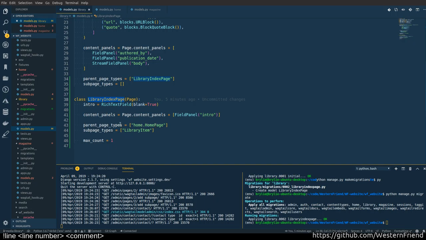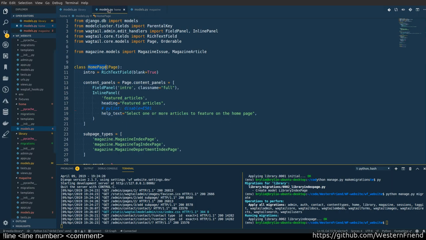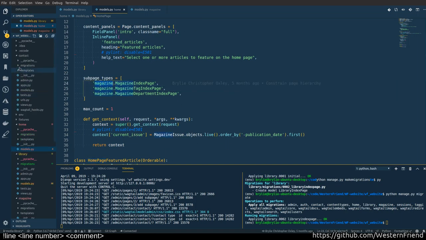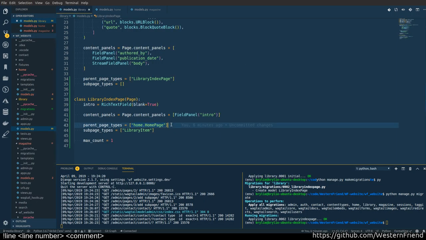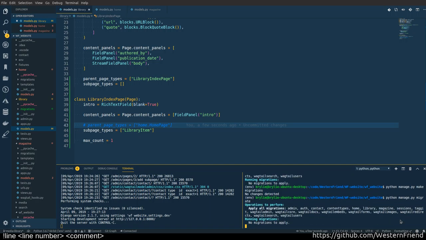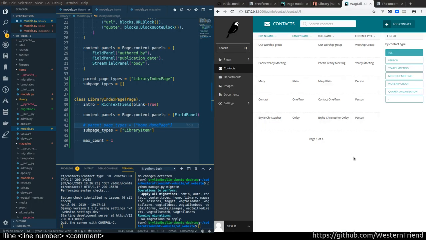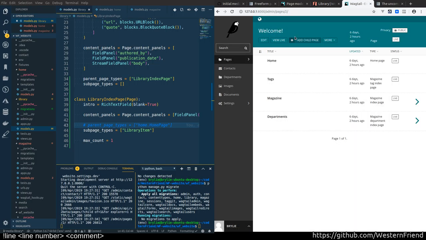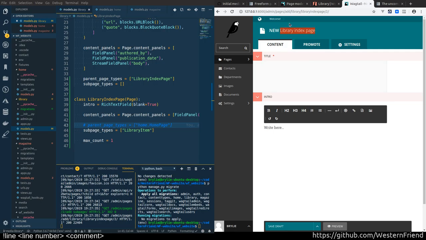Why isn't this working? Is it because this is wrong? So you basically have to use the app name and then the model name, home. Let me just see what it does without it. And for these, I don't think I have to migrate. Let me just double check. And it did reset when I changed that. I saw the server reload. So I'll just reload the page. Go here, add child page. Library index page. So yeah, something's up.